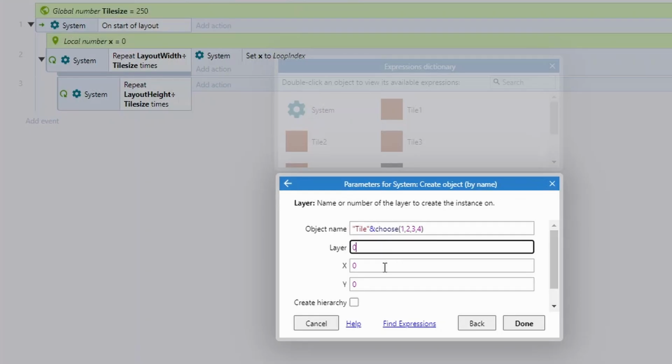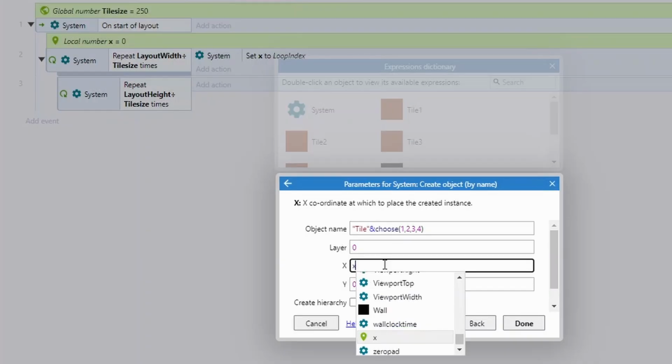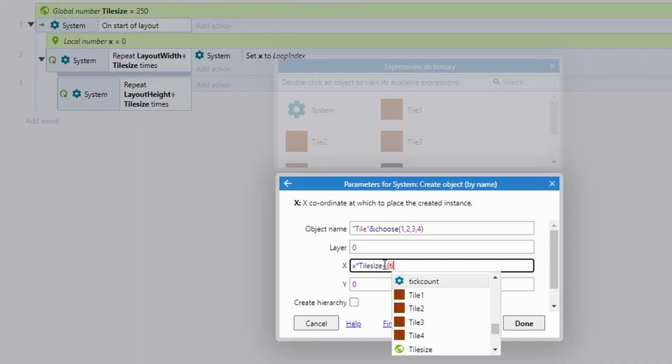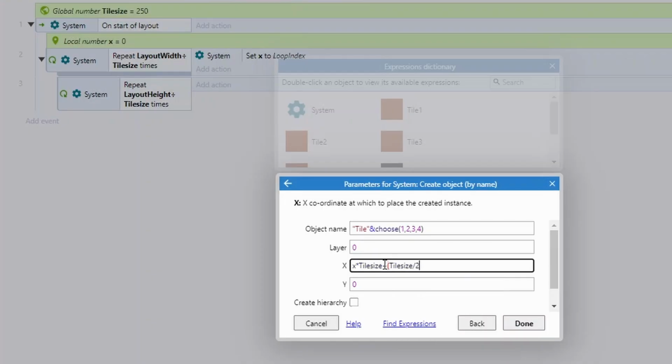Layer is going to be 0, and then for x, we're going to set the x value, which is the x loop index, times the tile size. Now, if we were to leave this as this, our first tile will start where only half of it is on the screen. And that's because the origin point is in the center, and we're placing this at 0, 0 essentially. So what we want to do is just shift it by half a tile size. So to do this, we just add tile size divided by 2.